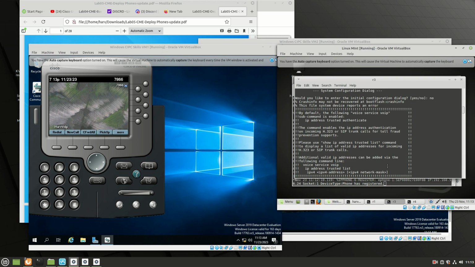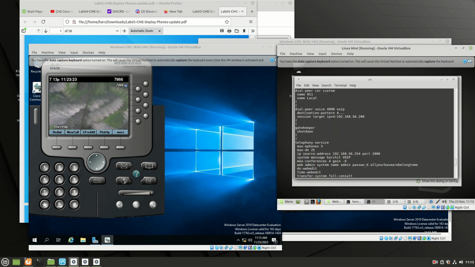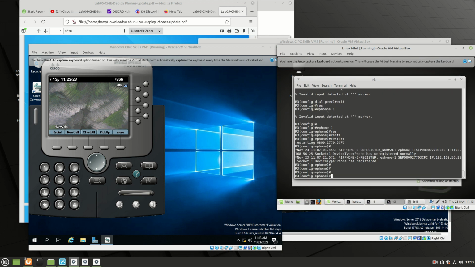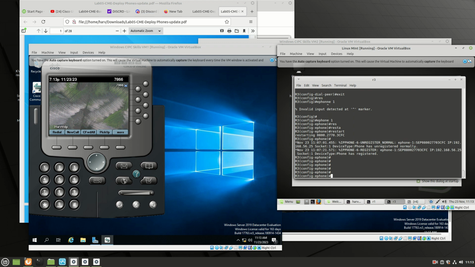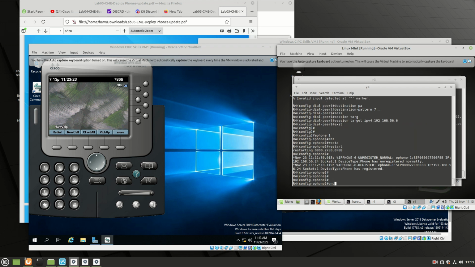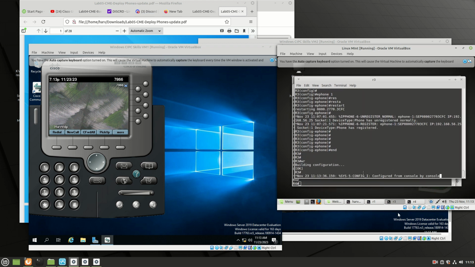Let's get a second look at our configurations. This is router 3, router 4. One very important thing before we close the routers is to save our configuration. So let's save our configuration. We have saved the configuration and the phones are working.